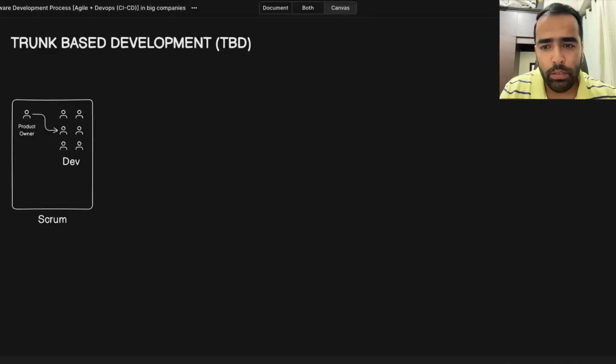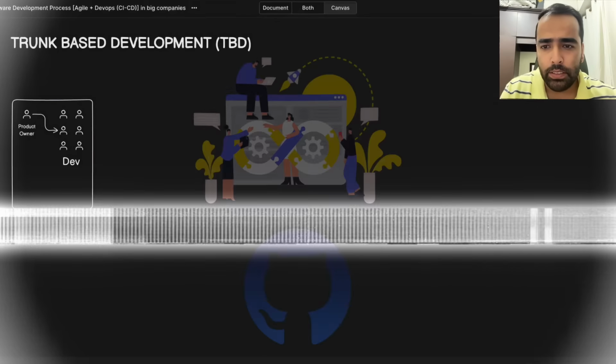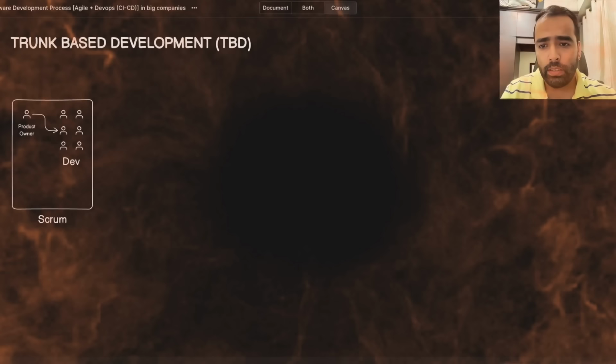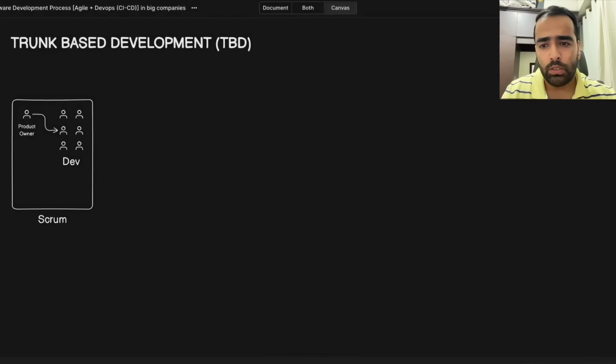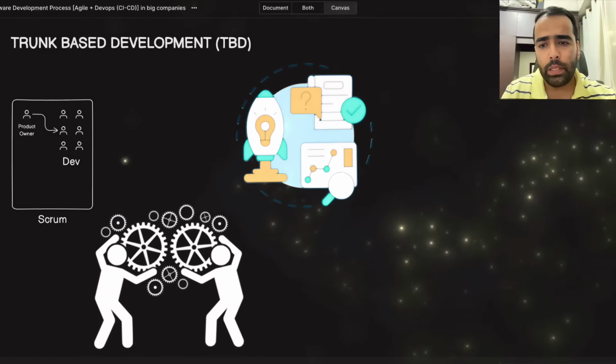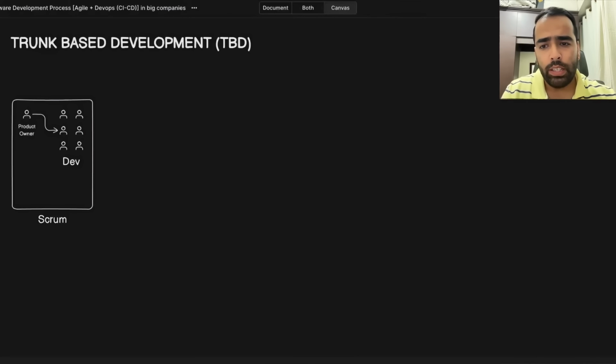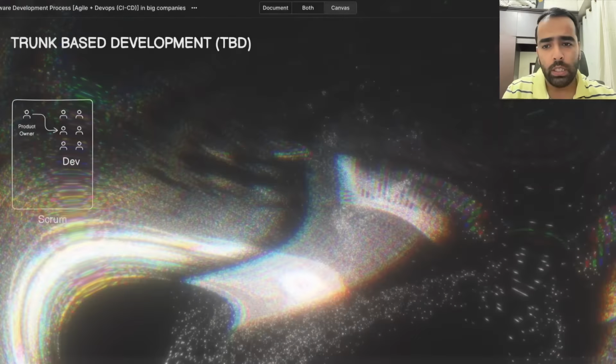Hi guys, so today we will talk about trunk-based development, which is being used in most of the companies nowadays. All the companies want their development process to be smooth, so that their deployment can happen as frequently as possible and their time to market is less. To do all those things, the software development process should be streamlined.